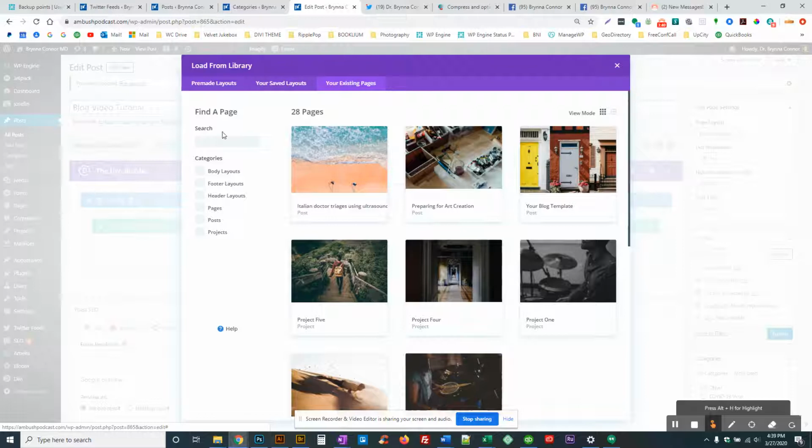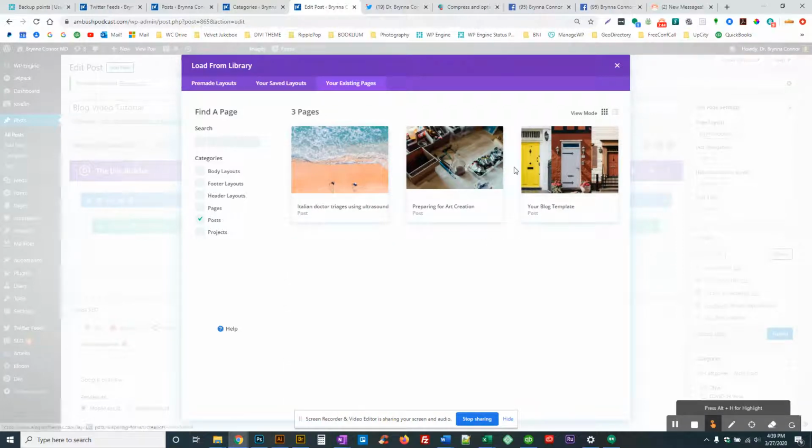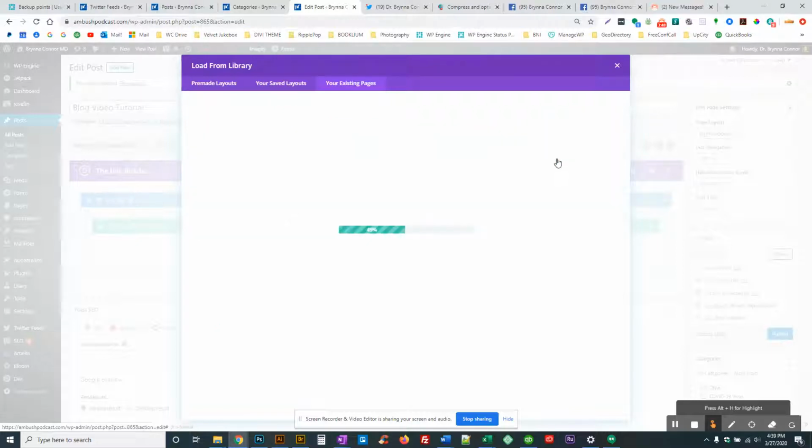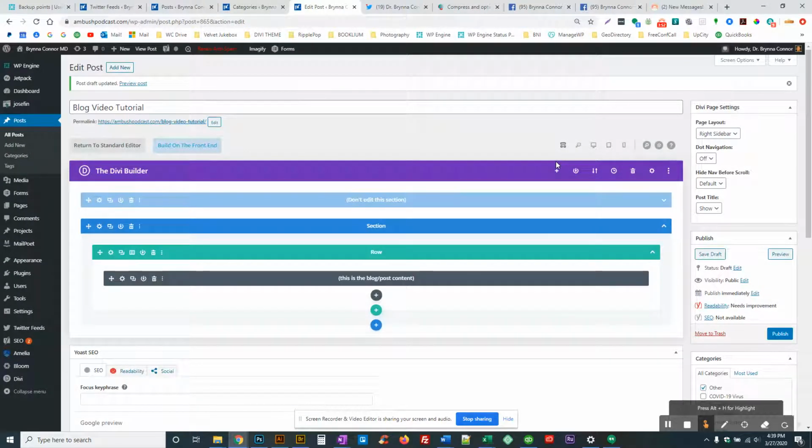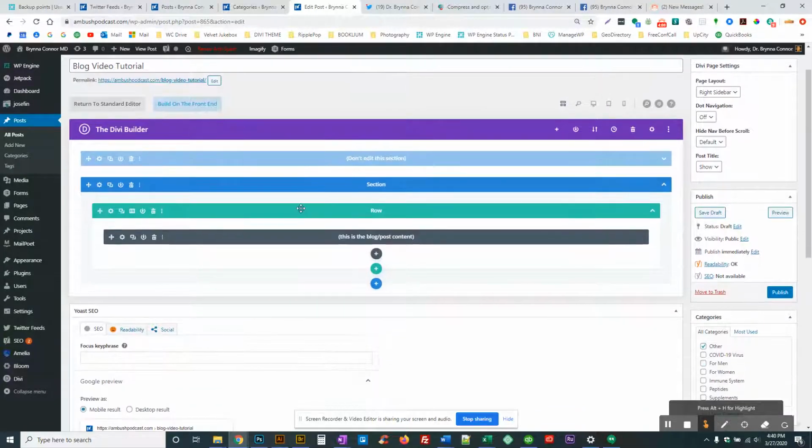Let's filter for posts, and you'll see there's only a couple, but it's this one, your blog template. When I pick that, it's going to replace all the content on the page with everything that's in that template. So there's the section, there's a row, and there's the content for that blog. This section is grayed out because it's turned off, and it says don't edit this section. We may want to use it someday.